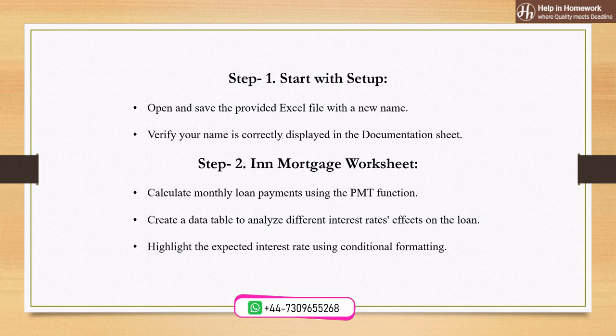Step 2. In the Mortgage worksheet, calculate monthly loan payments using the PMT function. Create a data table to analyze different interest rates' effects on the loan. Highlight the expected interest rate using conditional formatting.